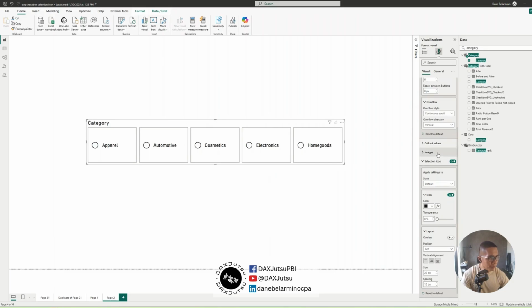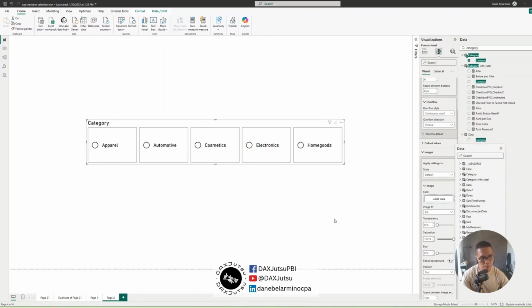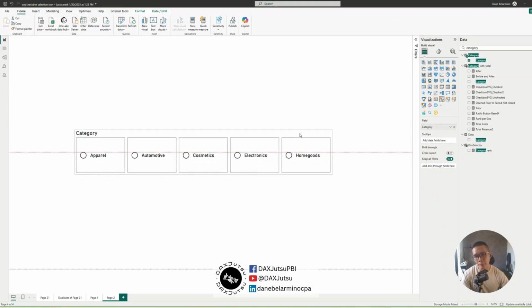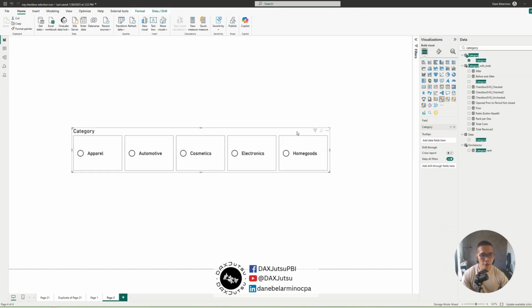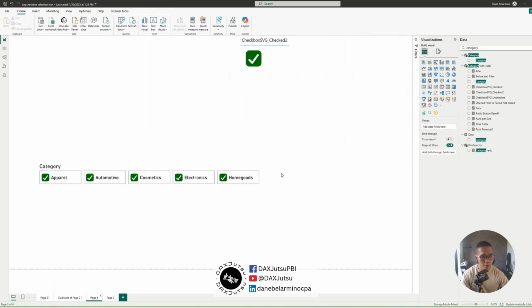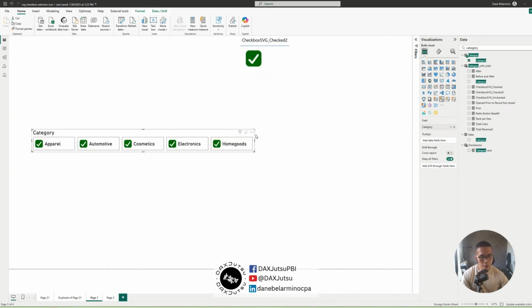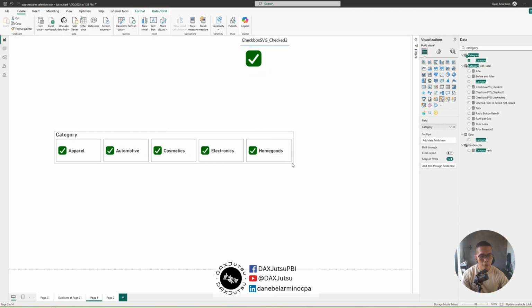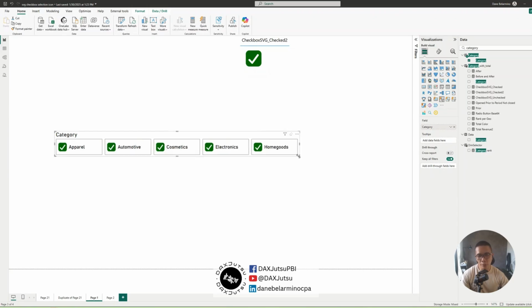Now there is an option to add an image, and you can use a static base 64 image or you can use SVGs. I've actually created some SVGs already. These icons are generated using SVGs, but not everyone knows how to create SVG, and I also don't know how to create one from scratch. So what did I do?